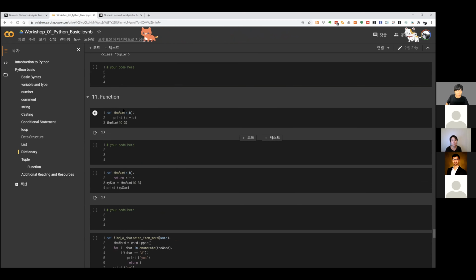And the most important thing is the function. So there are multiple paradigms of programming. Basically, programming is like executing line by line. We can call it procedural programming. And this is also functional programming.